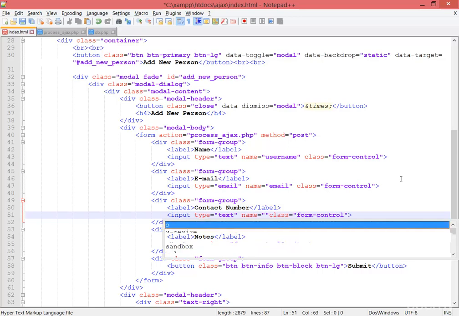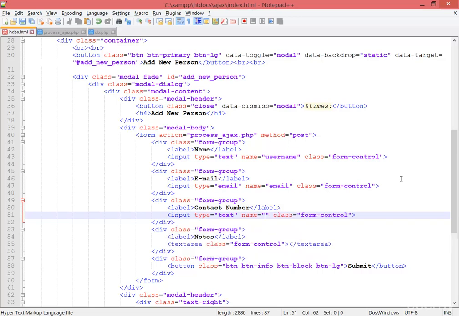name, the contact number. Okay, the fourth one is the name, and then the notes. Okay, awesome.